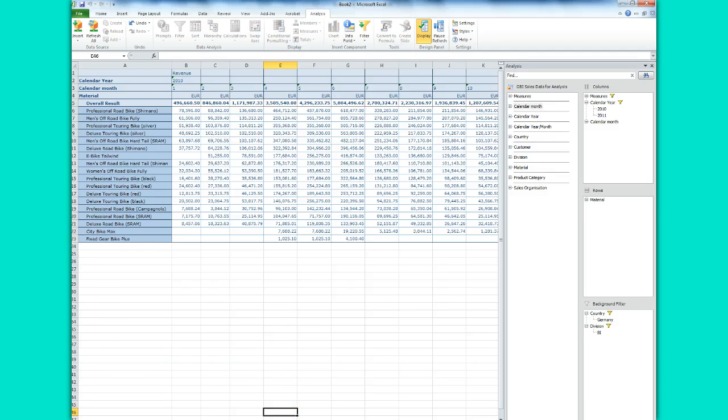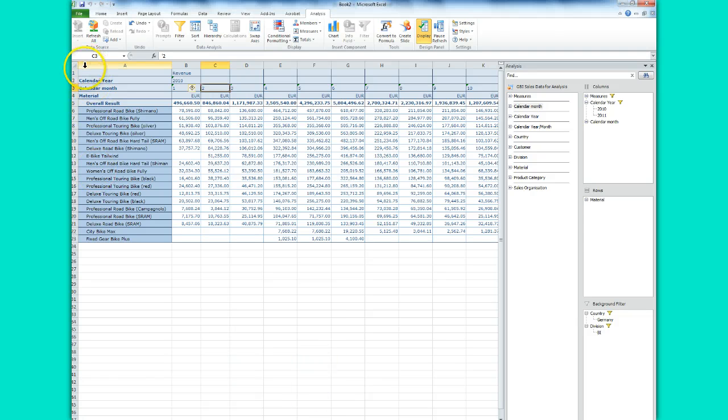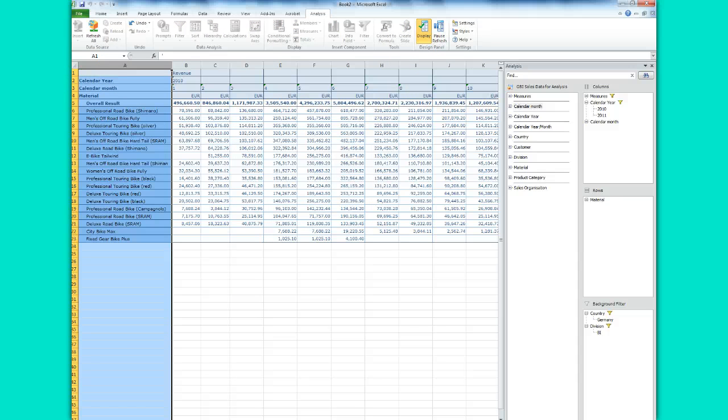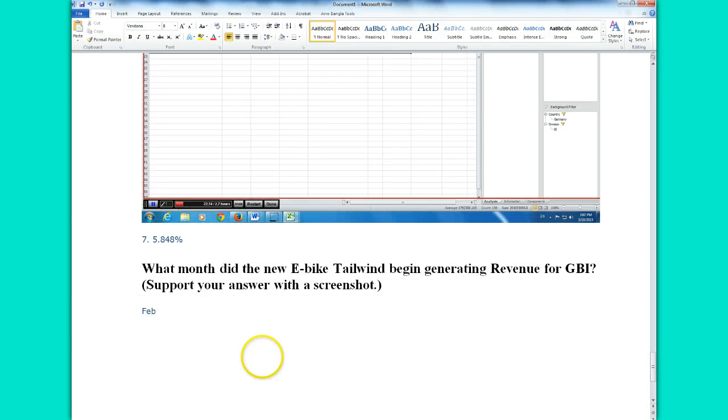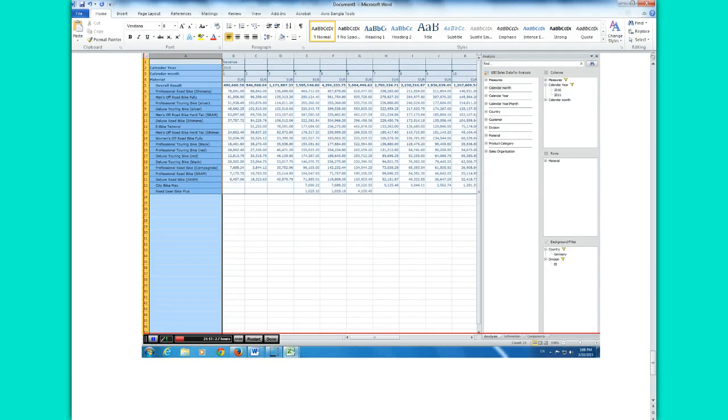Okay, so if I do that now, these are the months. So let's look at e-bike Tailwind. It started generating revenue in the second month, which is February 2010. Okay, you look at here, this is 2010, this is February. So my answer is February 2010, but I have to have a screenshot also. So February 2010, and then put the screenshot. So here goes my 8.